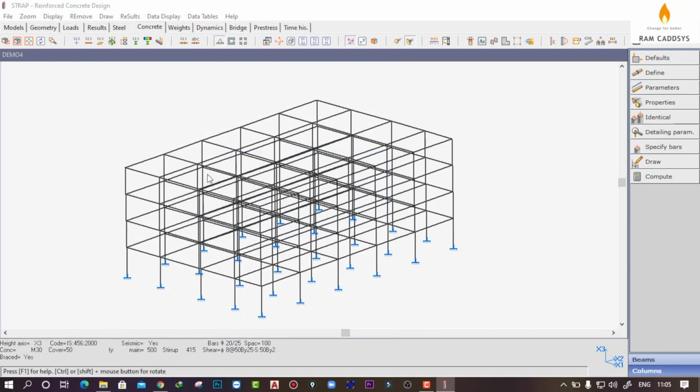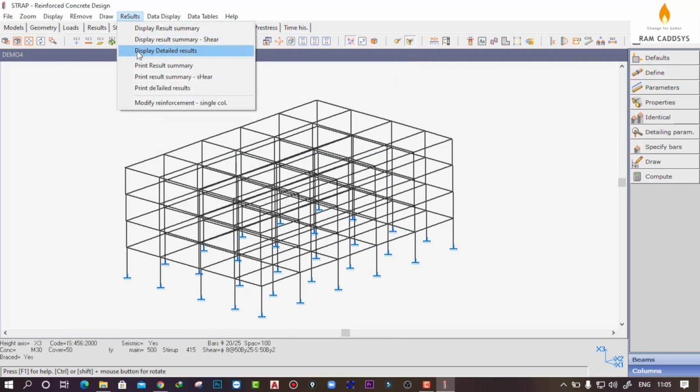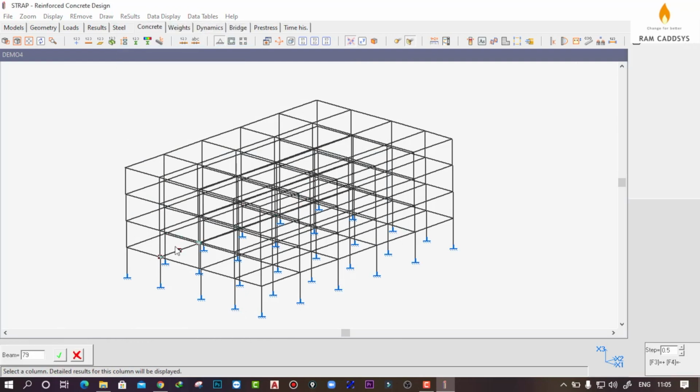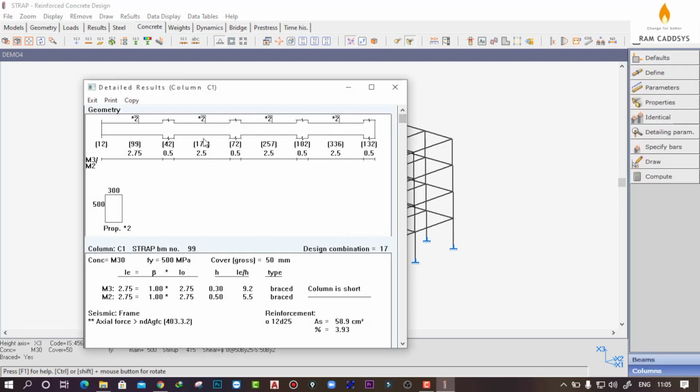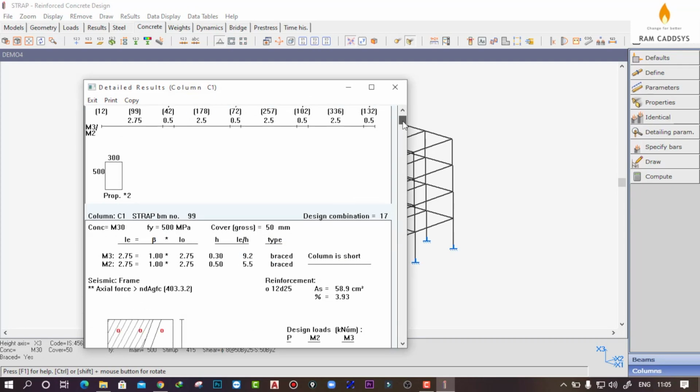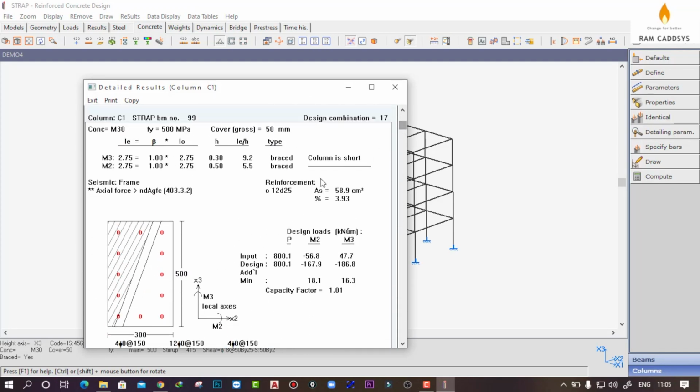If you want to check detailed column results, go to results, display detailed results, select any column. Now select all combinations or design combinations only as per your requirement. I will be taking design combinations only. Click on extended detailed results to get an extended result. Click on OK. You can see this is our total column, and here is the column design results.